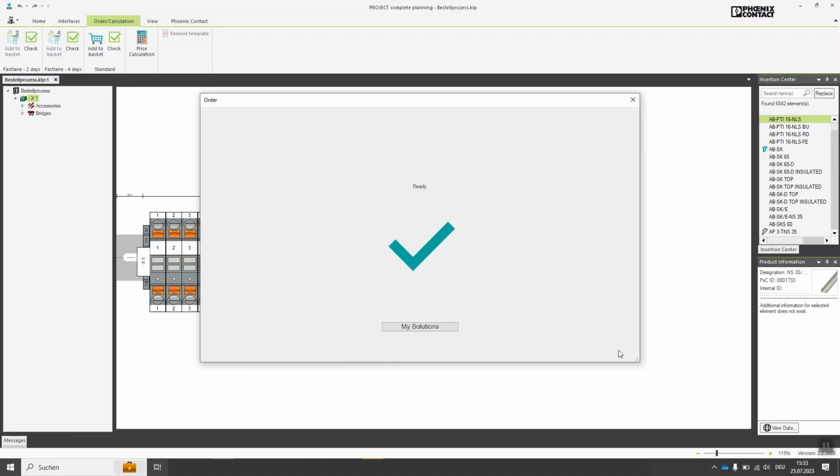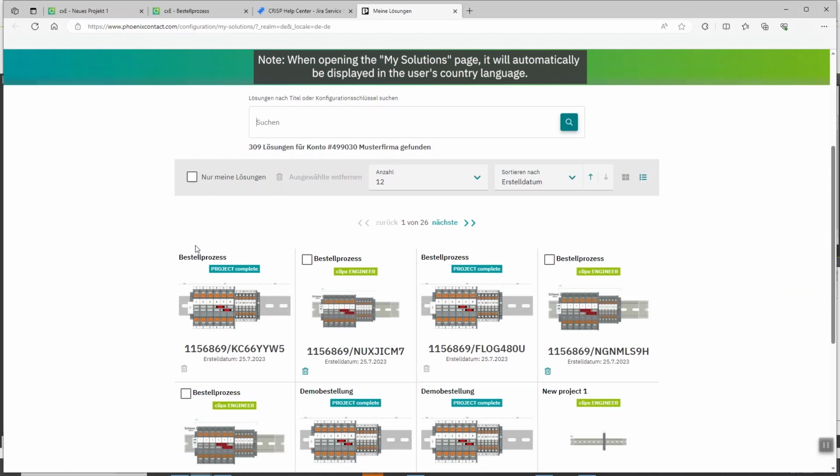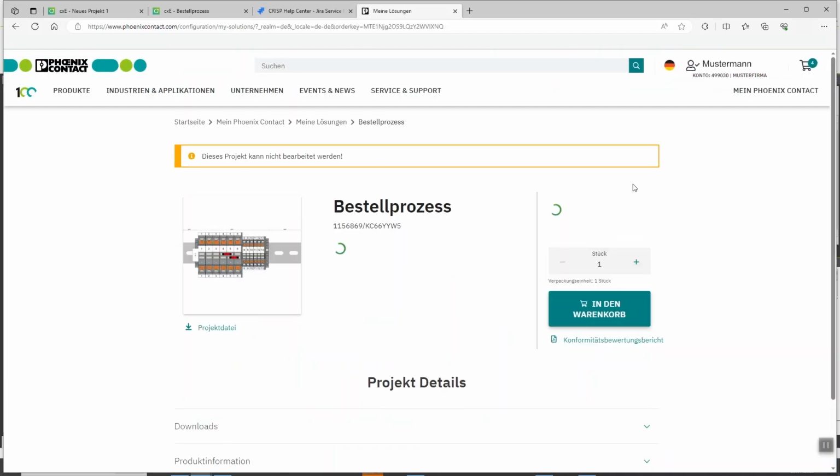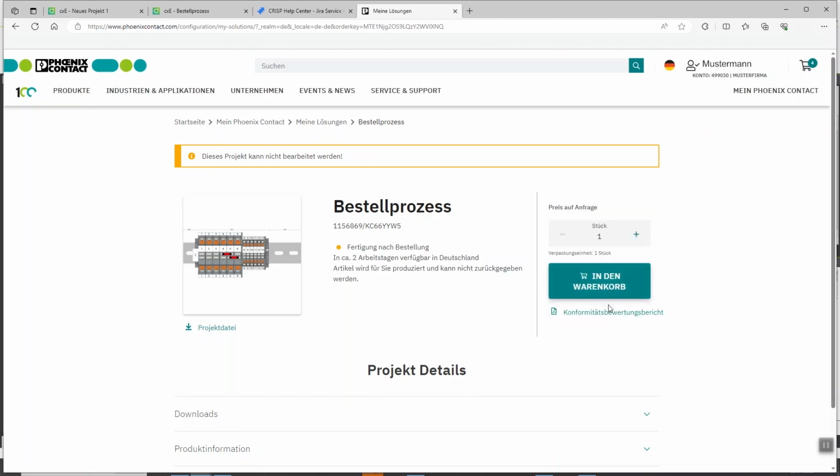After successful upload of the project, you can go directly to the Phoenix Contact webshop by clicking on My Solutions. All transferred projects are already stored under the My Solutions section. Here you can view your uploaded project or request again, and then add it to the shopping cart.